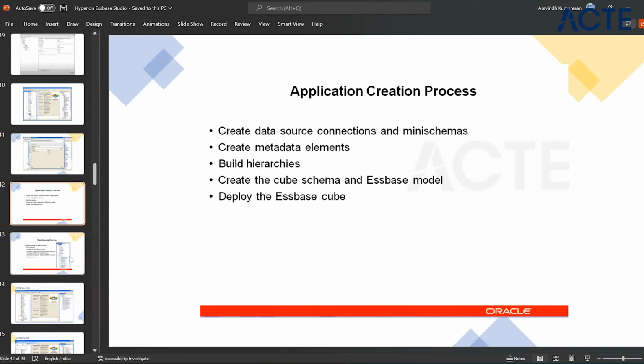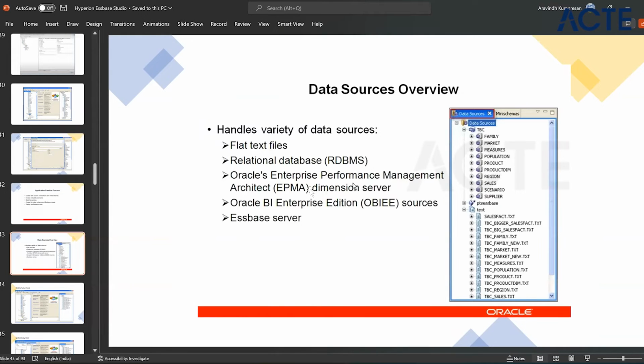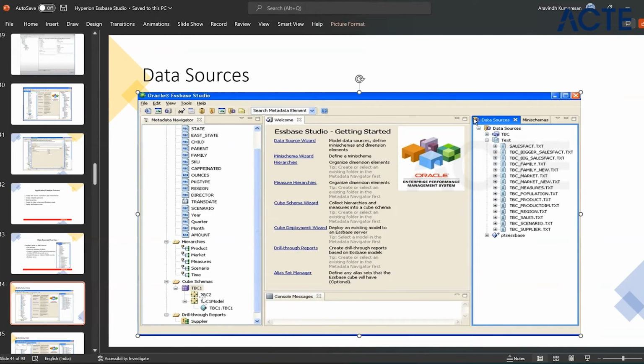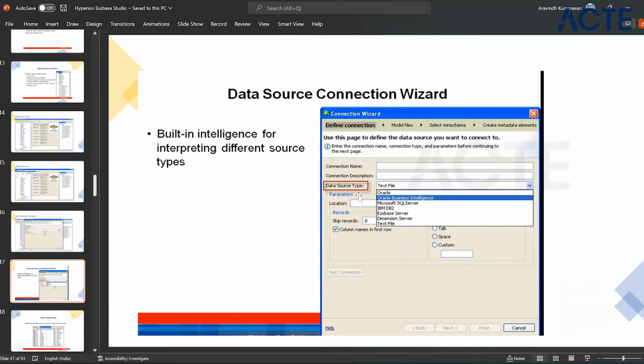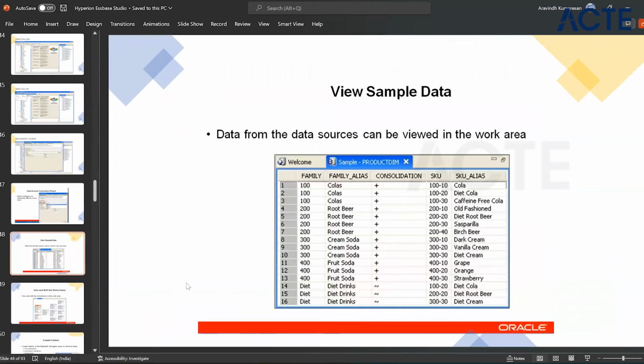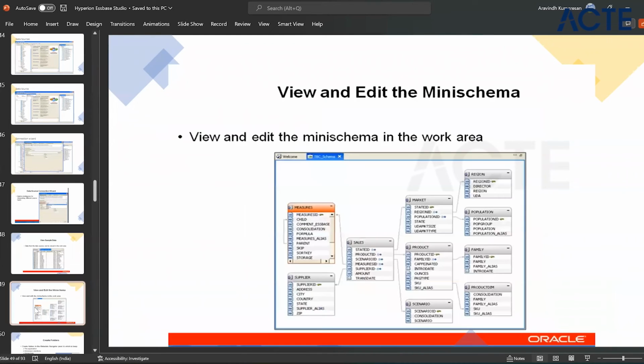We already discussed the data source. We mostly will be using the relational database. These are the schemas, and we use multiple schemas. We have created DBC2, DBC1. Similarly, you can create multiple schemas, and from those schemas you can build the Essbase applications. These are the data source types available in Essbase Studio. While you define the connection, you can select the appropriate data source type. It's sample data, and this is a schema we have created.